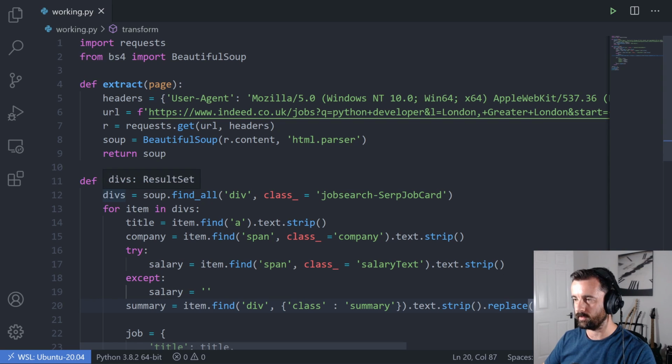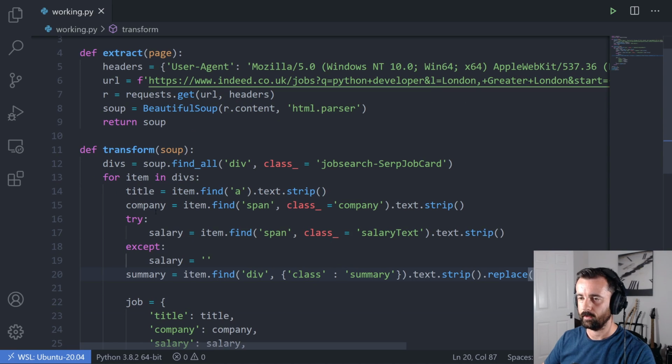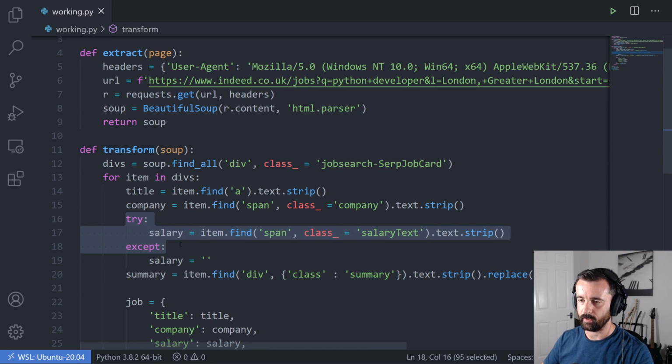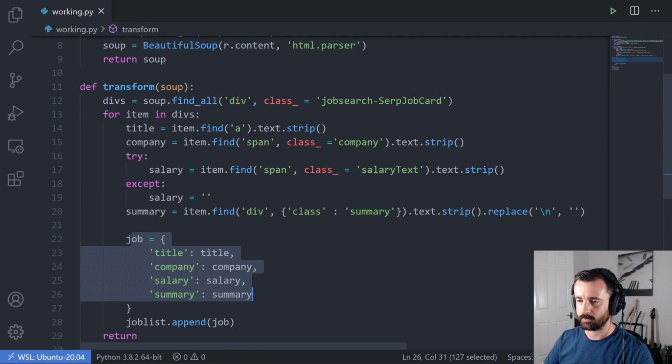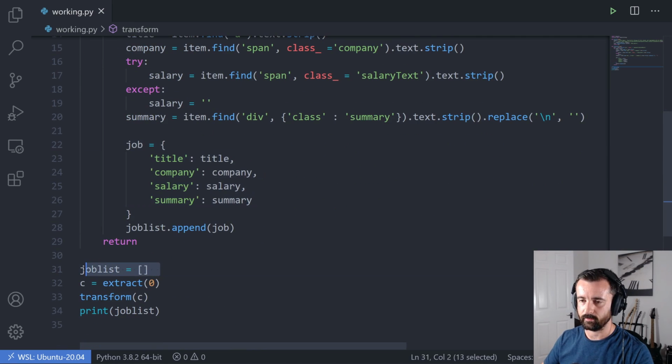We look for all of the divs, which were the job cards, and then we loop through them and get the title, company, salary, and summary if it was available. If there is other information which is only available in maybe some descriptors or another, don't forget you can use try and except like I've done here. Then we created a job dictionary and we've appended it to our list. Now our list is down here.